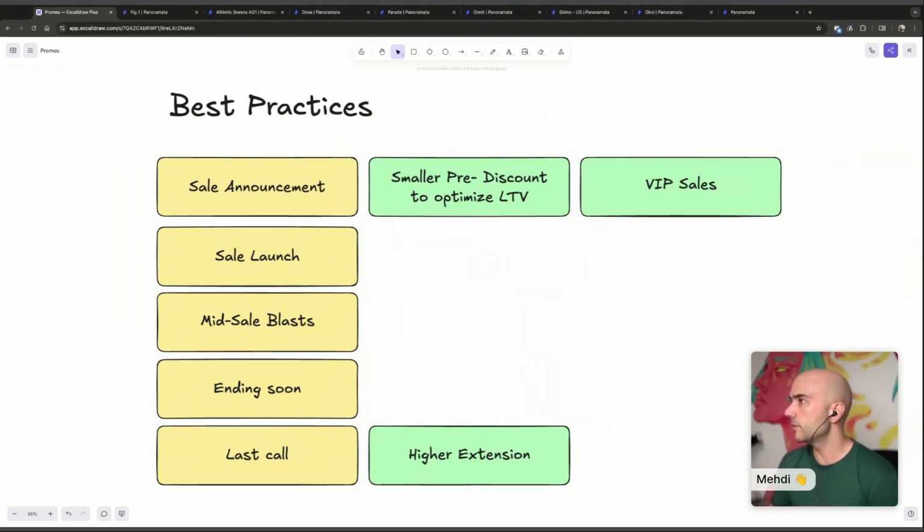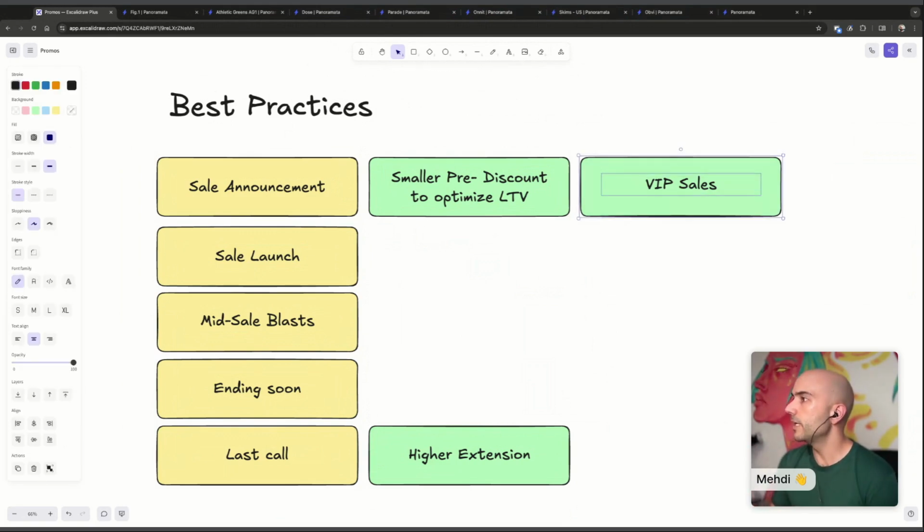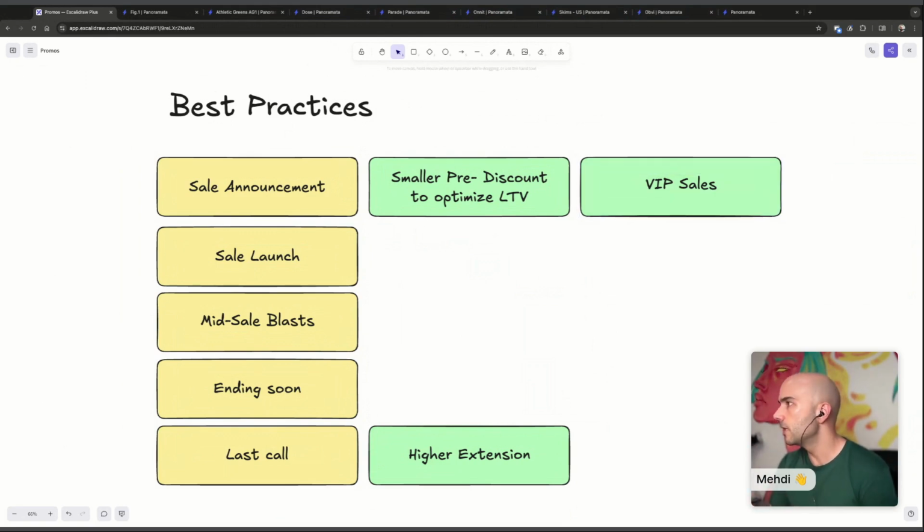This will work well because right away you'll see your VIPs place a lot of sales and kickstart your promotion sequence the right way as well. So that's a very strong email that you can have. We're going to see a few examples as well.